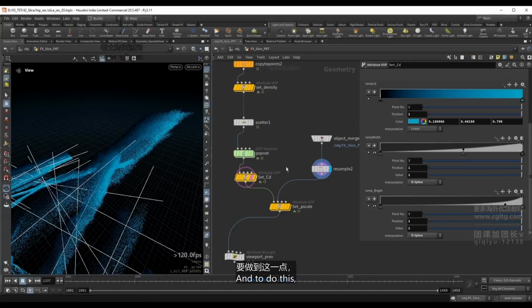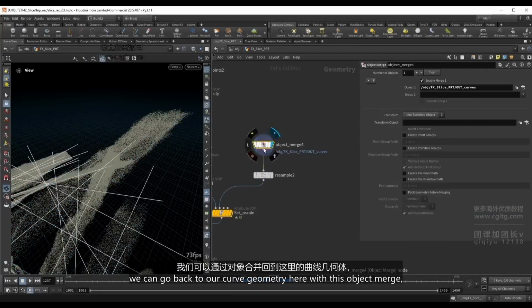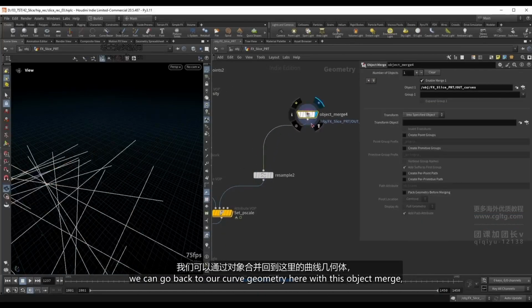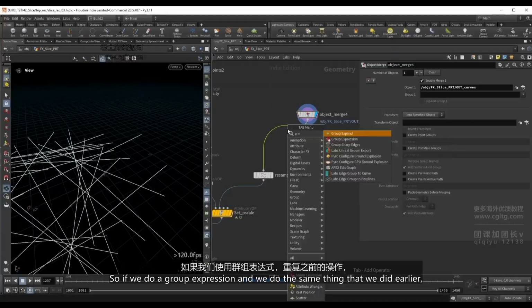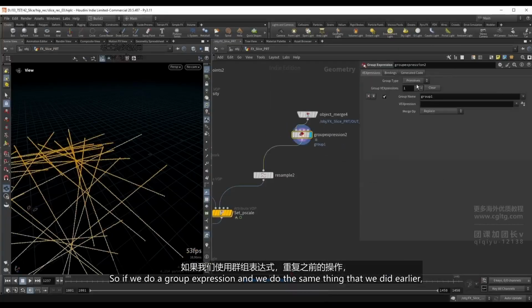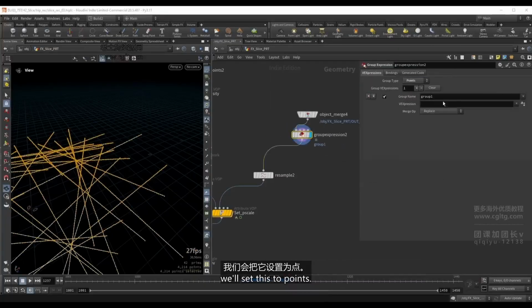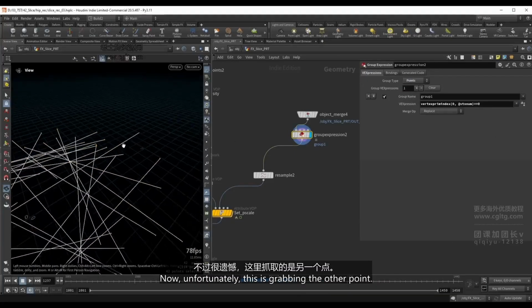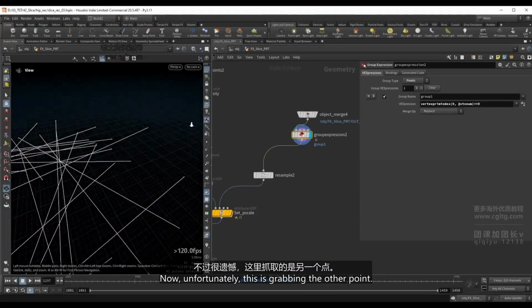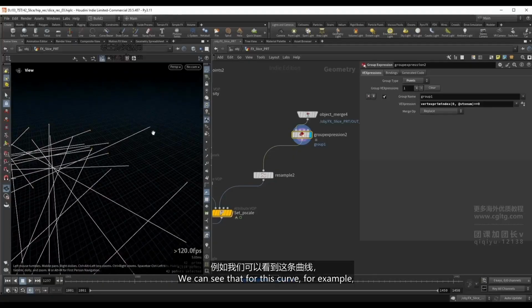so we have the most accurate transfer of our curve view attribute. And to do this, we can go back to our curve geometry here with this object merge, and we can just select the endpoints of these curves. So if we do a group expression and we do the same thing that we did earlier, we'll set this to points. For the expression here, we can use first point of primitive. Now, unfortunately, this is grabbing the other point. We can see that for this curve, for example, we need to grab the end point, not the start point.